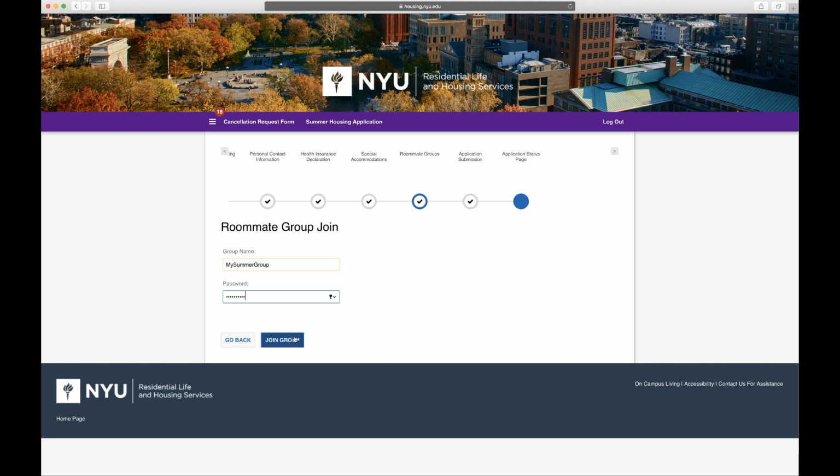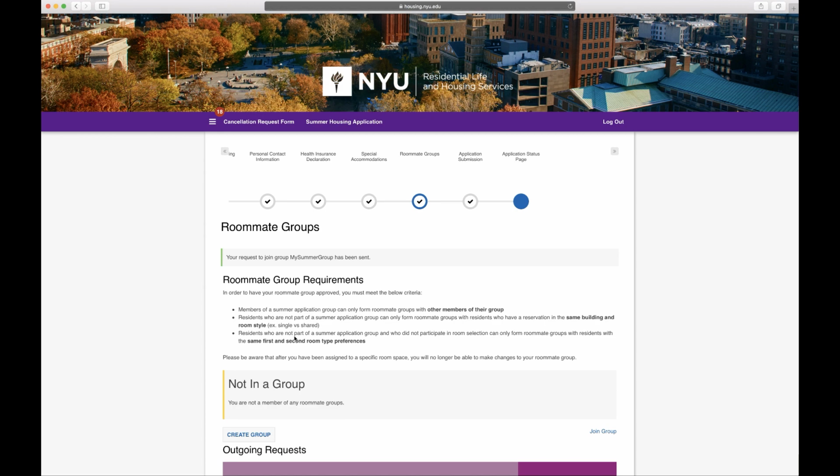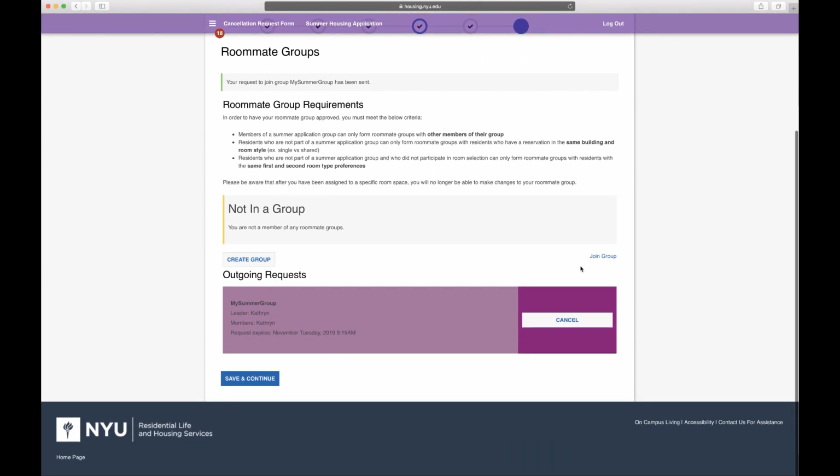Then click Join Group. Once you've sent a request, you will see the request under Outgoing Requests. If you change your mind, you have the option to cancel your request.